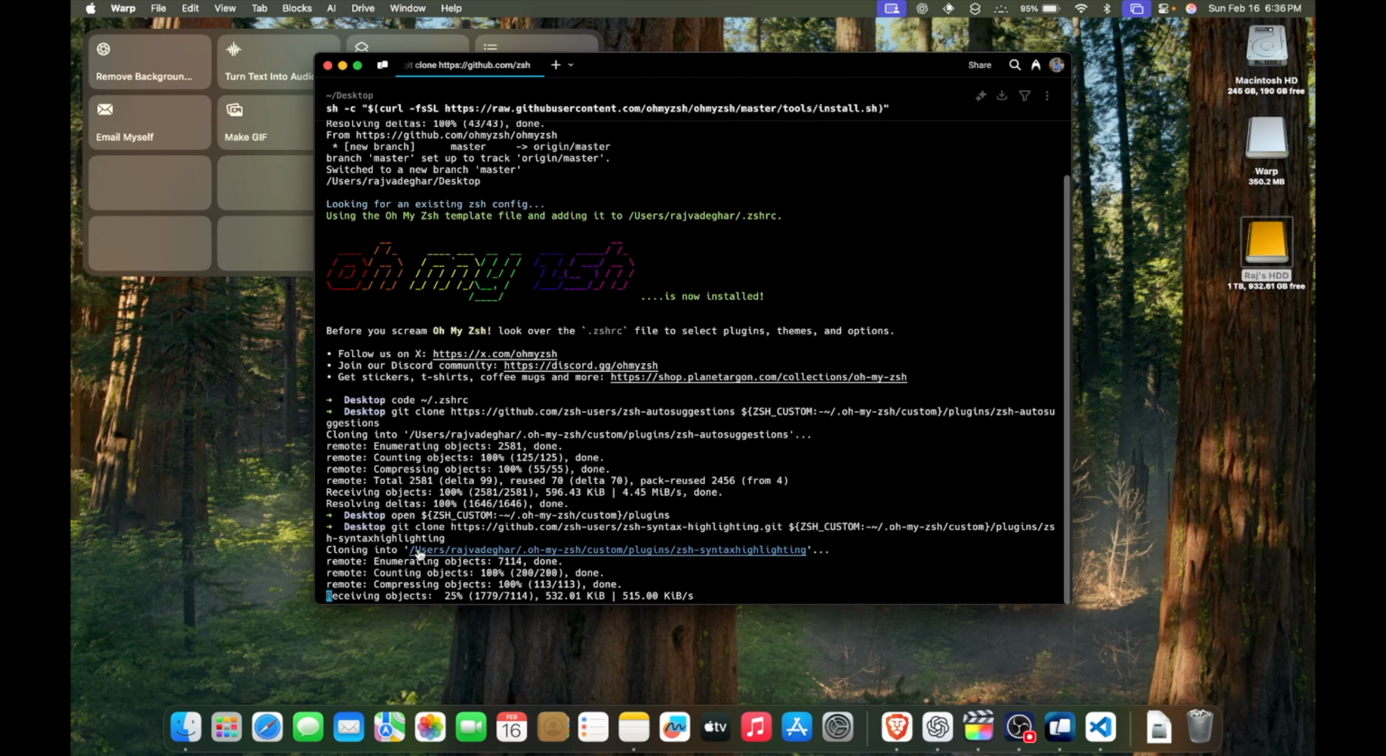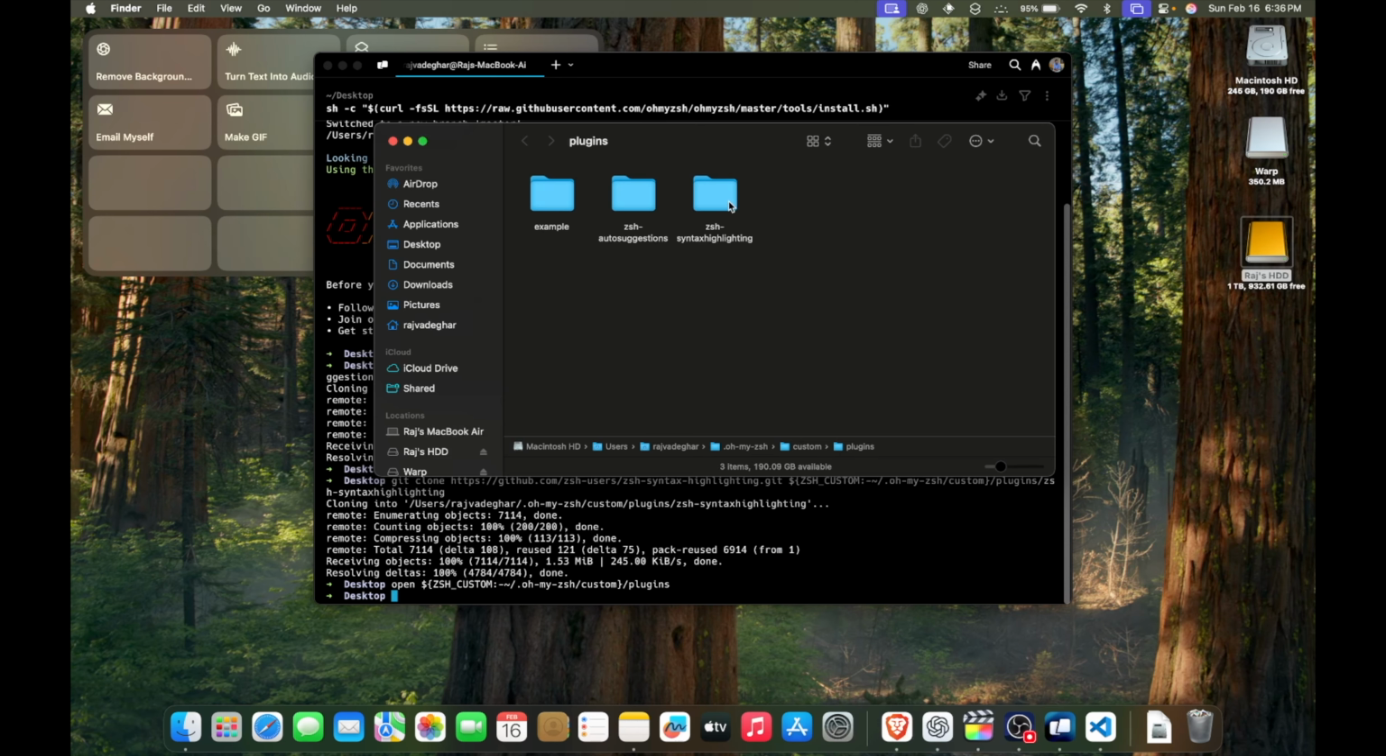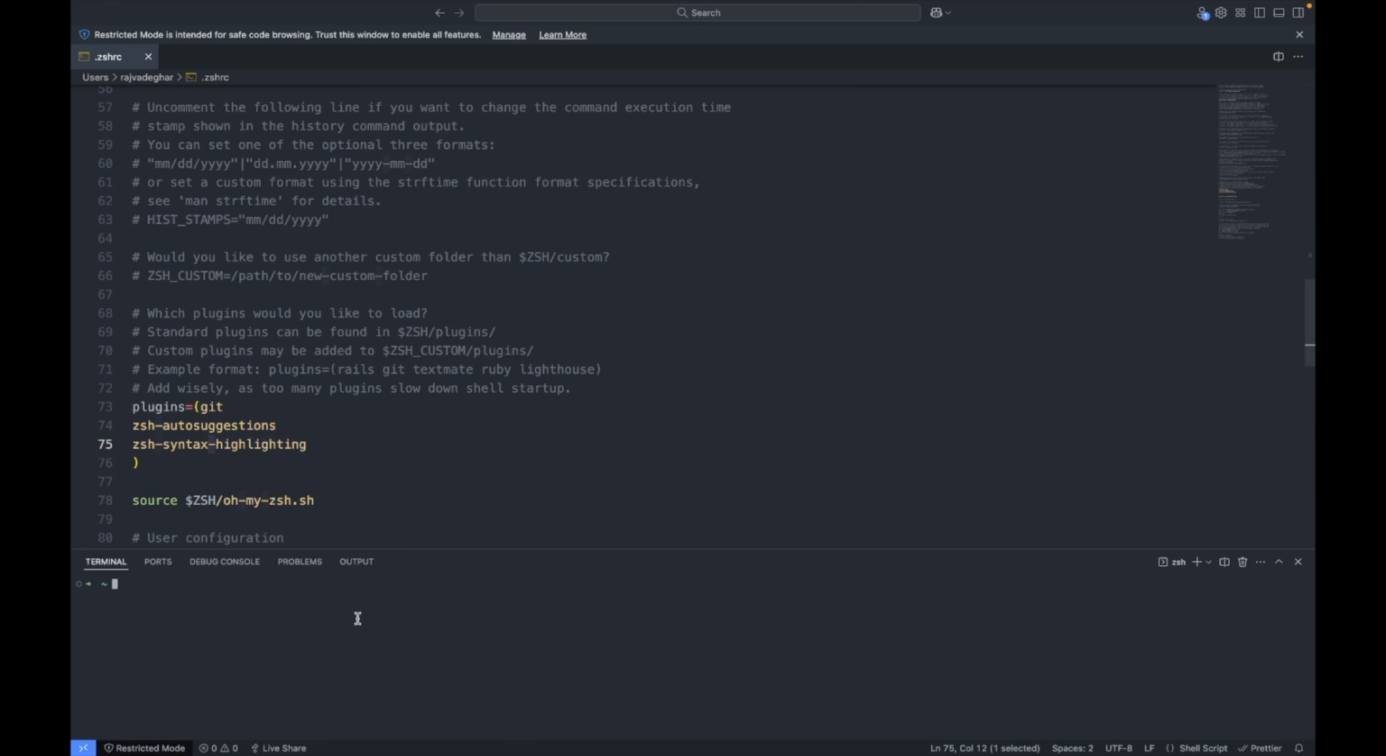Enter, and it's cloning, you see, in this path. So once again, if I open this particular folder just like before, it will show you two of the plugins now. One is zsh auto suggestions and another is zsh. I've changed the folder name to zsh hyphen syntax hyphen highlighting. So I've added the same hyphen here as well. And now when I refresh my terminal, it's working fine.